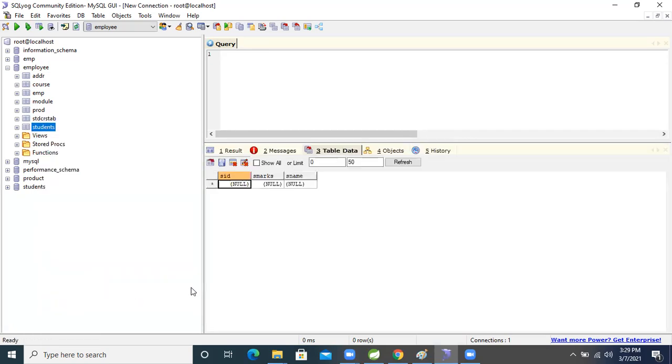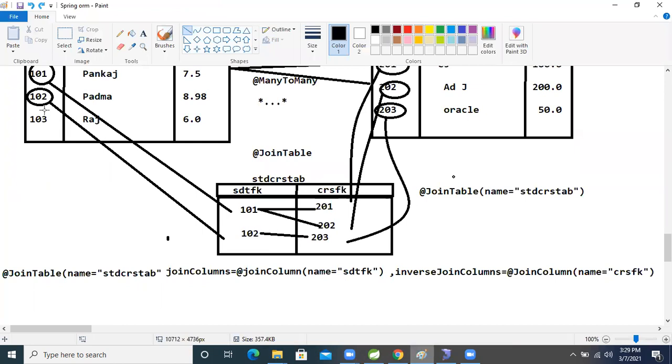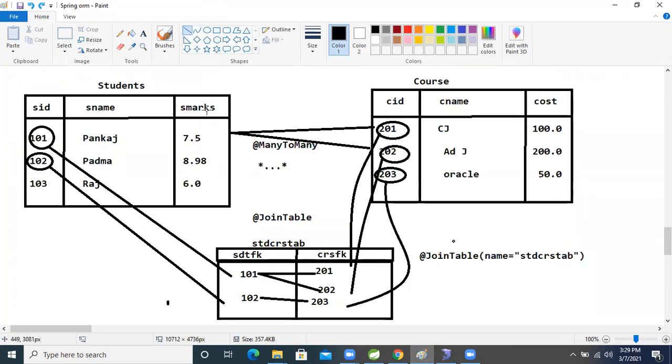Okay? See that, without data. See, S id, S marks, and S name. Okay, S id, S marks, and S name. And come here in course, right? Course also, view the table. How many fields: C id, C cost, and C name? Three fields are there or not? Come in the diagram, how many? S id, S marks, and S name. Cid, C name, three fields are there, right?